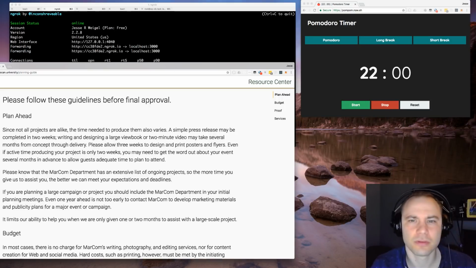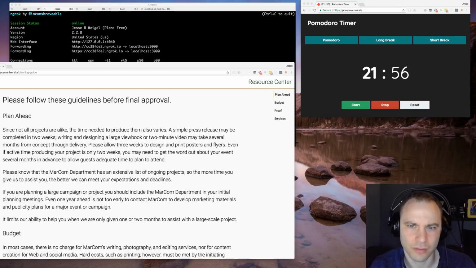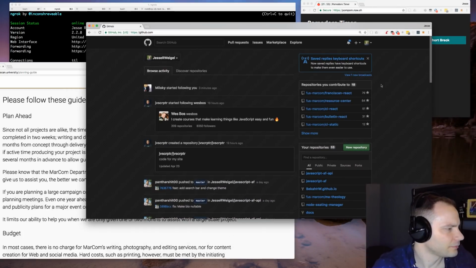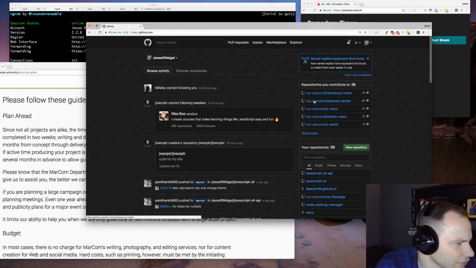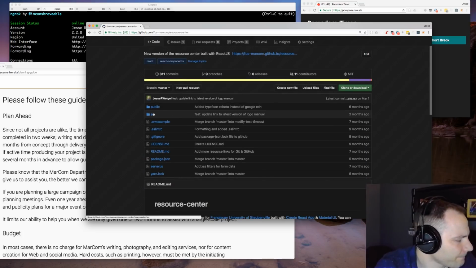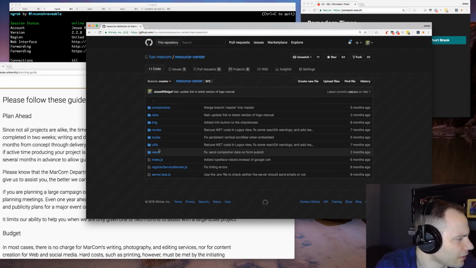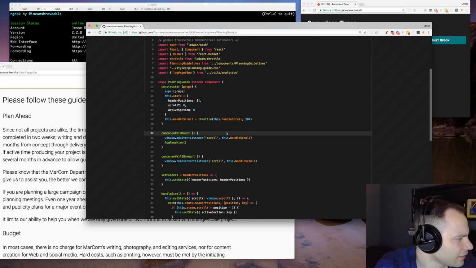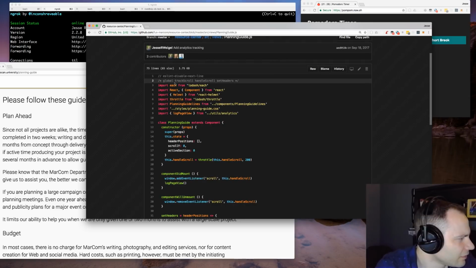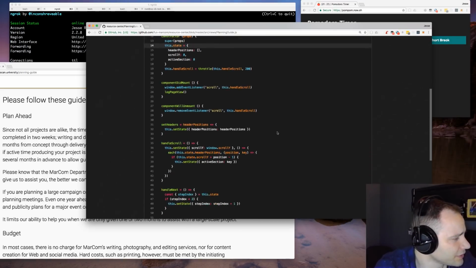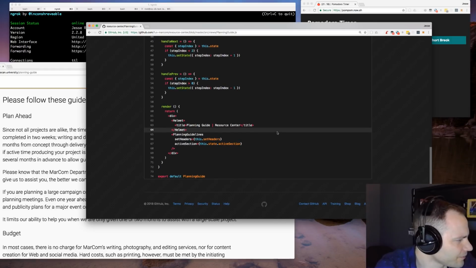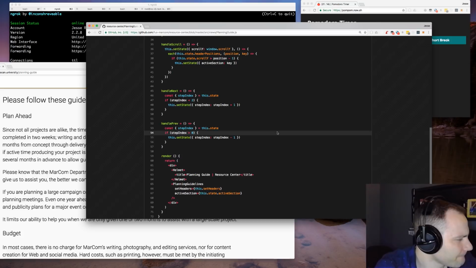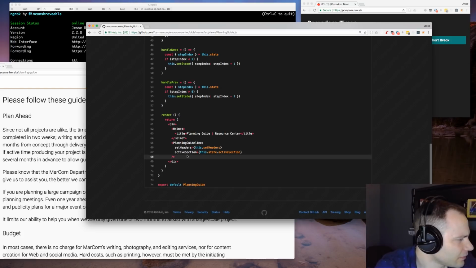And I need to find the GitHub repo for this as well. So let me pull this over. And where are we at? Resource Center. Yeah, that was it. So let's go into our source and our views and planning guide. And we'll figure out what we called this. Oh, I don't think we put this in a separate component. So, did we? Active section.